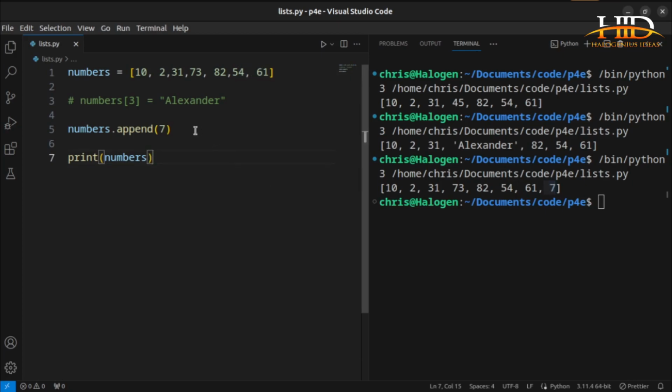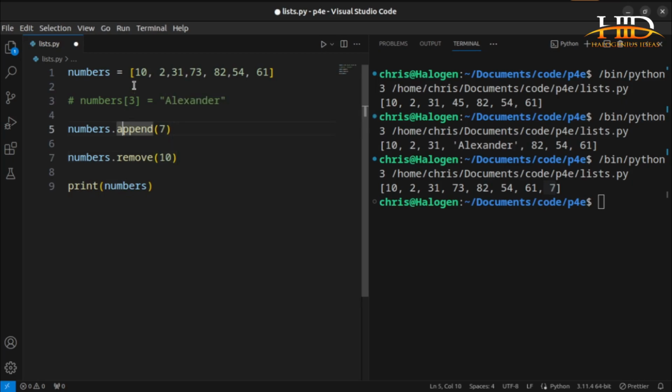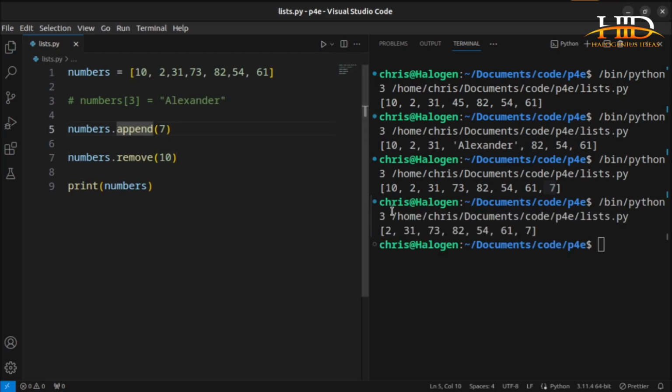You can also remove an element. Instead of append, let me leave the append. So numbers dot remove, and what element do I want to remove? 10. You can see that 10 is in the first index over here. If I run this, you see that 10 is gone now. Initially my list starts from 10, but the one that I brought to the terminal is starting from 2.